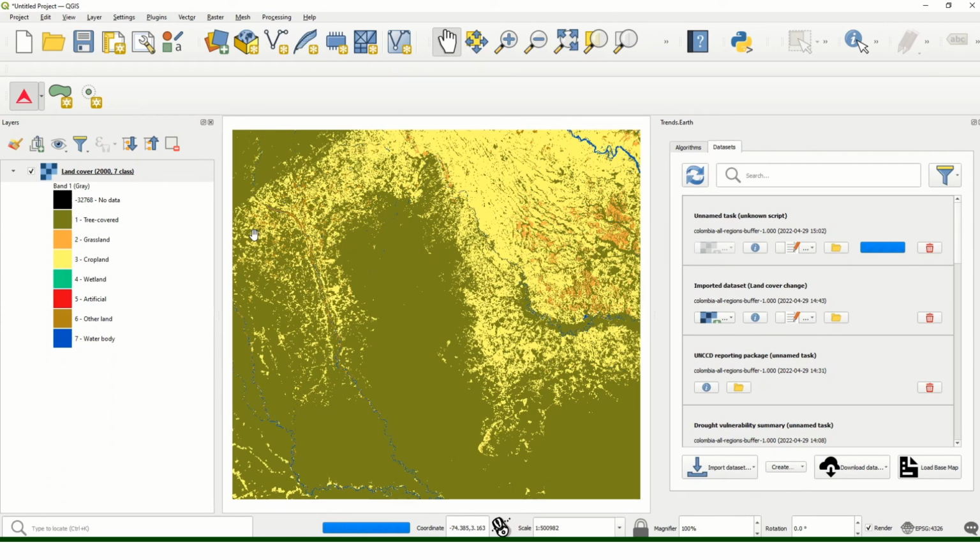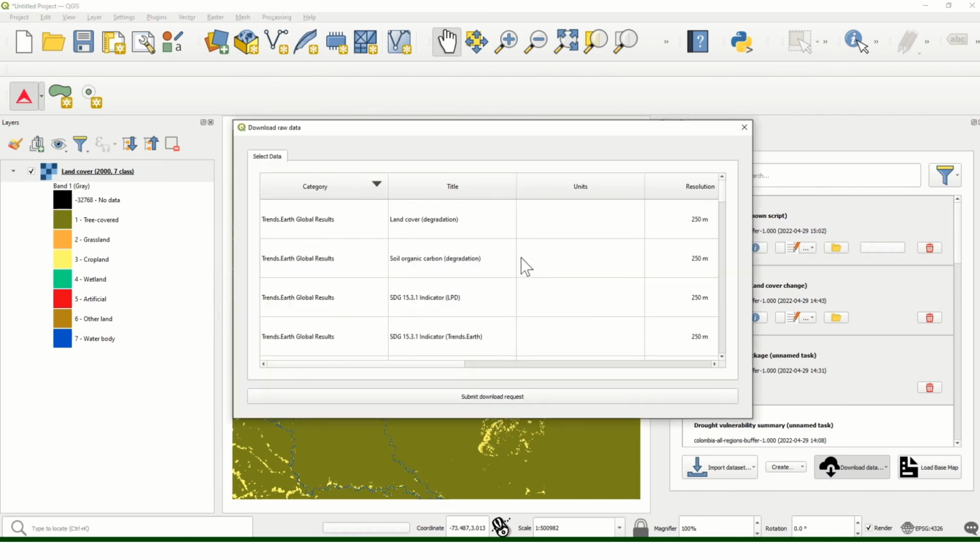In case you are interested in downloading some of the raw data that Trends.Earth uses when running all the default analysis, you also have the option to come here to Datasets window and click on Download Data. This is going to have you two options: download raw datasets or download the Land Potential Knowledge System, Land PKS, data. So I'm going to show you how to download data used in Trends. Here we have land cover, soil organic carbon degradation, SDG, and the list goes on and on.